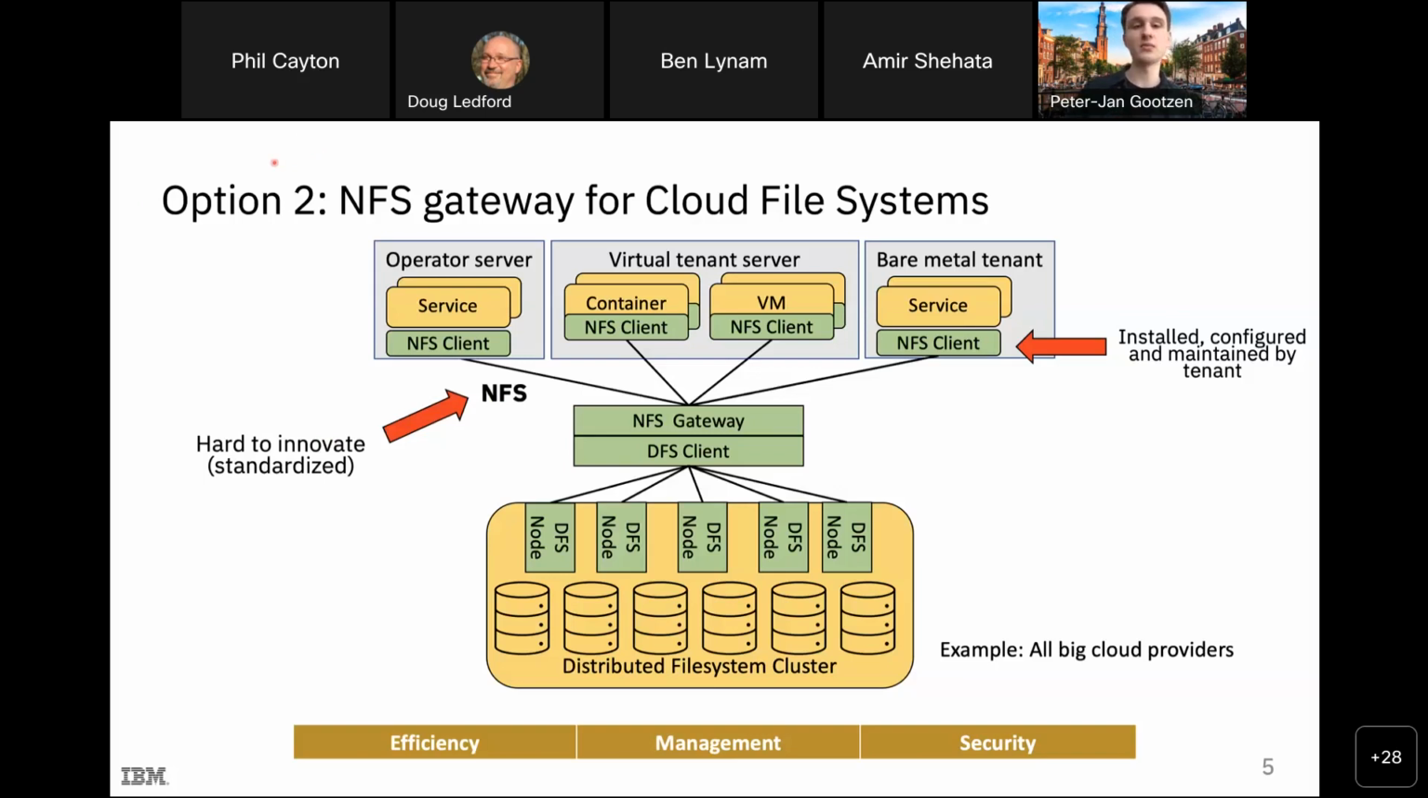and for management. It is, however, slightly better isolated because now the tenants don't directly go onto the DFS network, but there is still the need for some network access, which is not desirable.